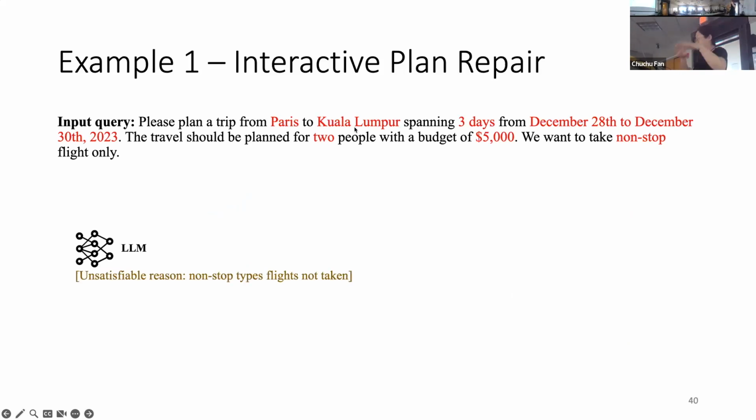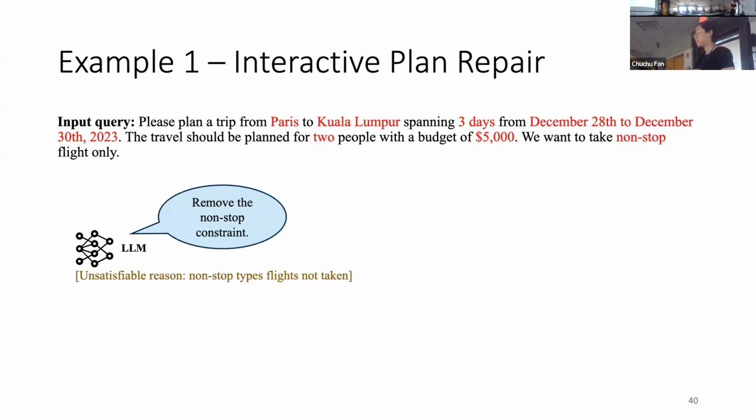And this framework will be able to identify the reason because the user only wants to take the nonstop flight. But we can identify the reason and tell you nonstop flight is not possible because there's no direct flight between these two cities. So it will suggest that you remove the nonstop flight constraint. The user can choose to take it or not.